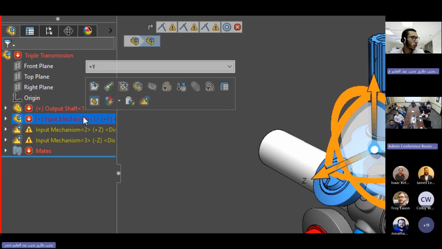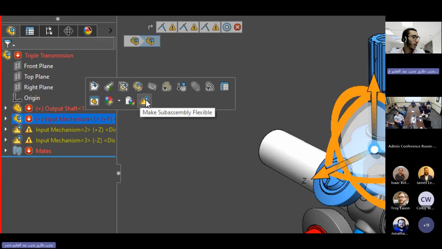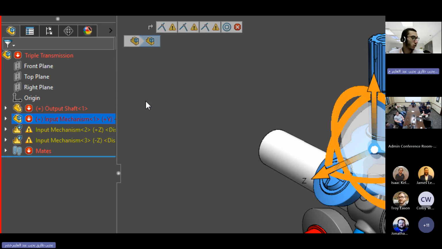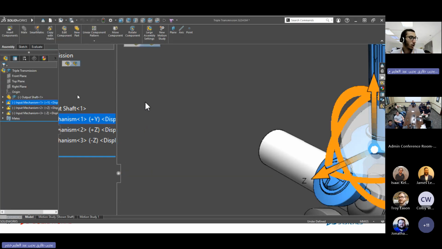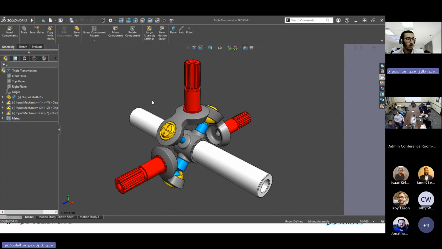As someone used to call them, ketchup and mustard. We can convert them back again to be flexible. And just like that, we have the components inside of the assembly or inside of the sub-assembly able to move while they're in the top level assembly. Okay, so yeah, that's pretty much it when it comes to motors.